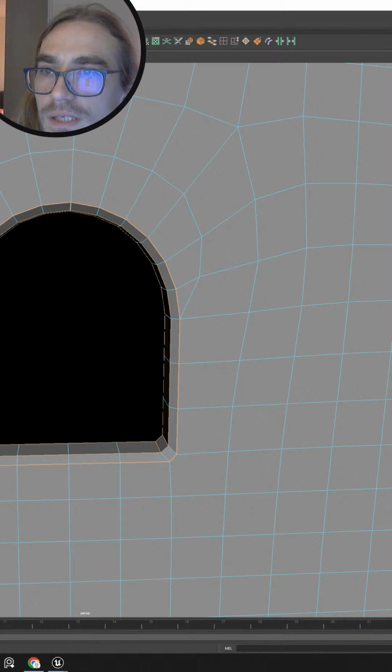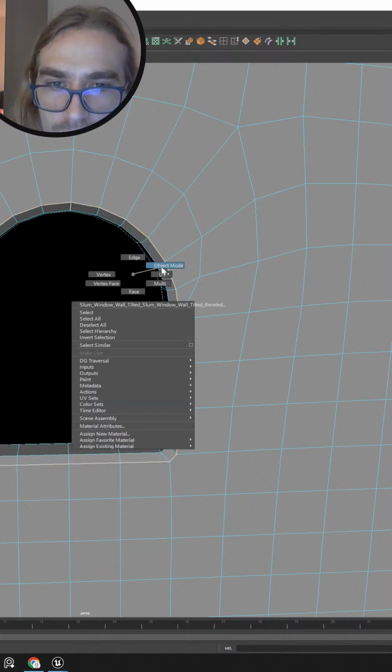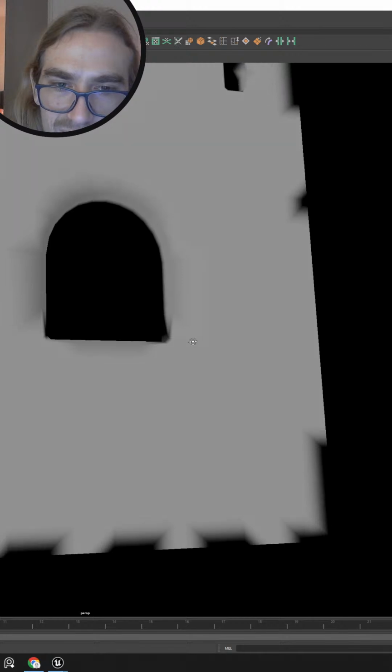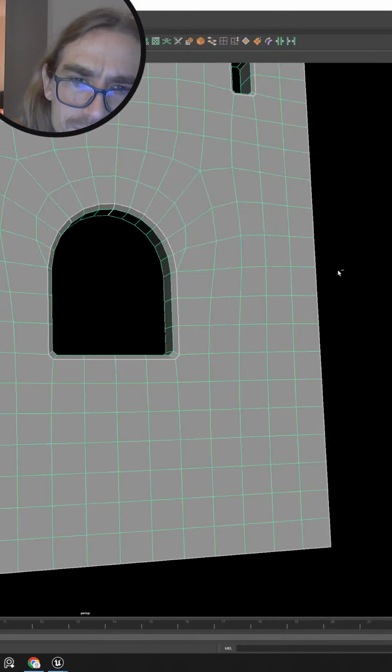Edit display soften edge. Oh, why does it do that on the other ones if I'm only selecting this?